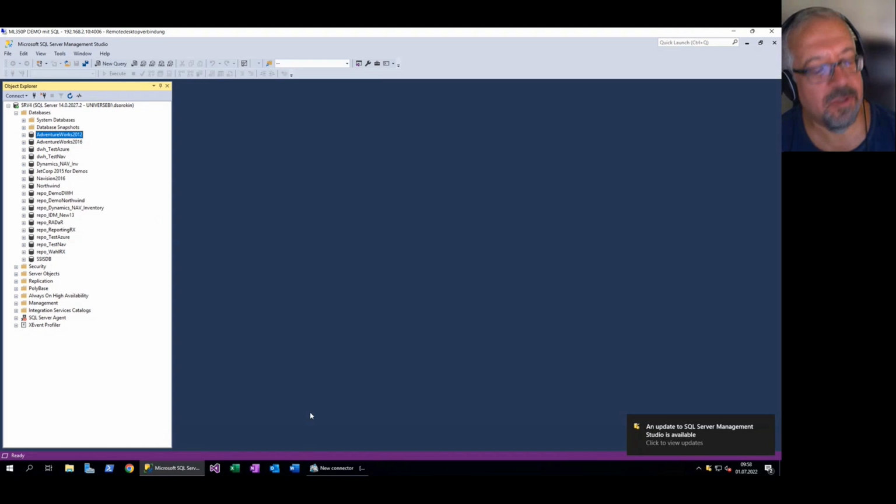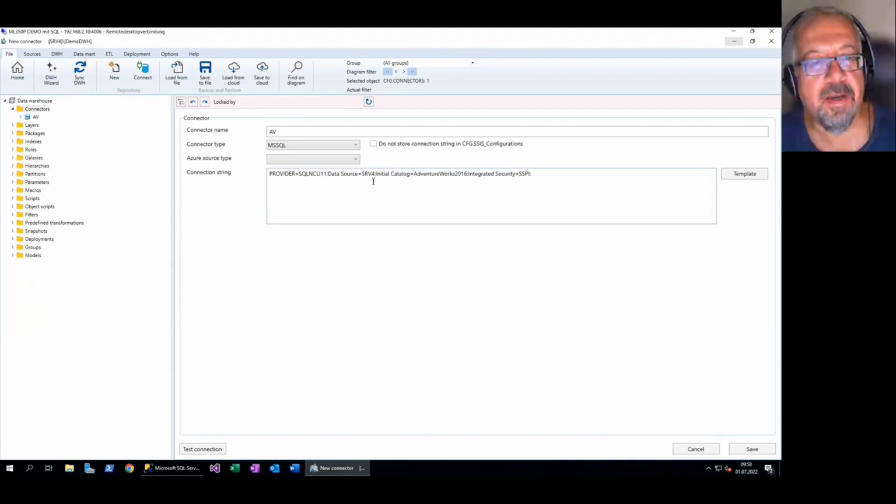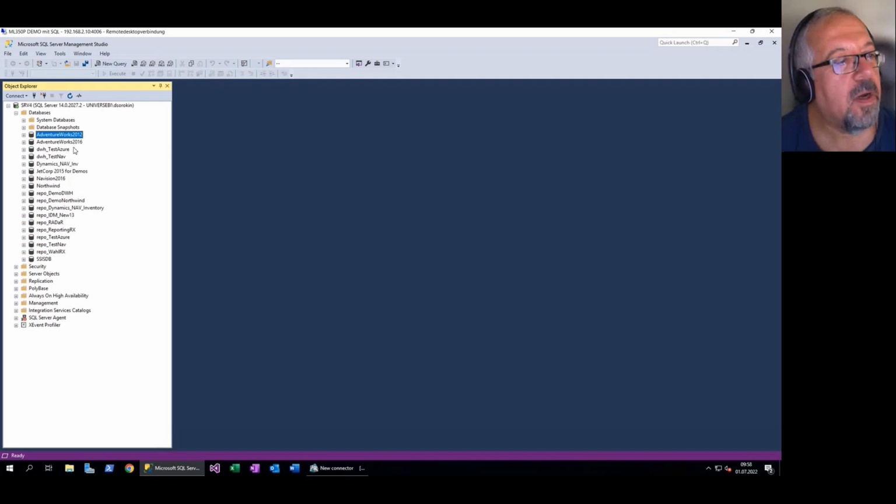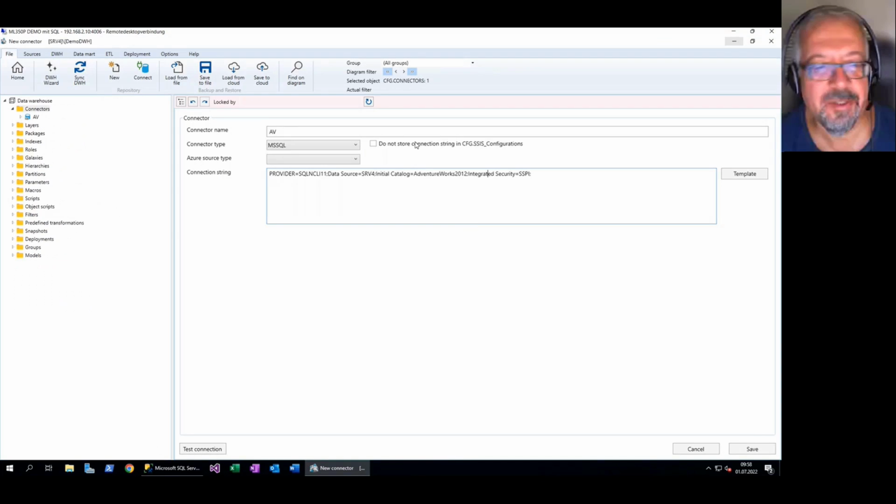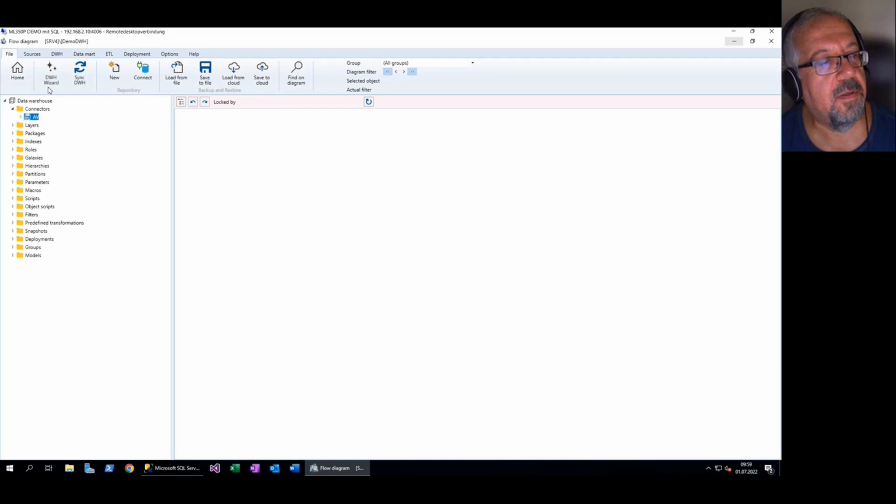Exactly, AdventureWorks 2012. Okay, AdventureWorks 2012. So, 2016 we have two. Okay, sorry. Okay, 2016. Now I created the new connector, and I will start the data warehouse wizard.